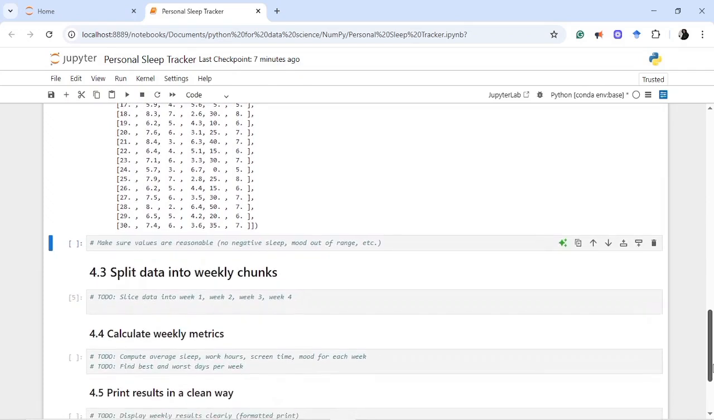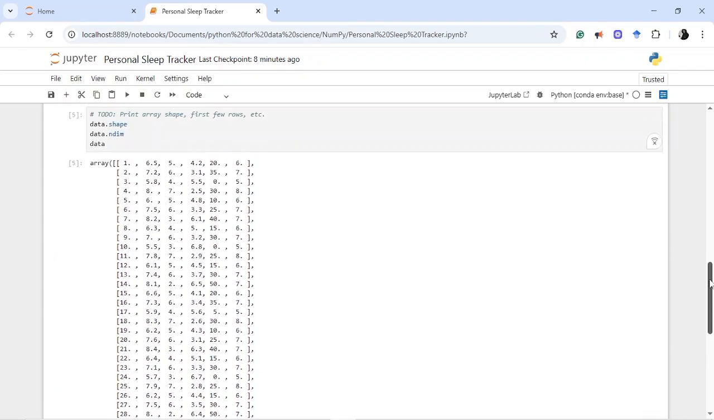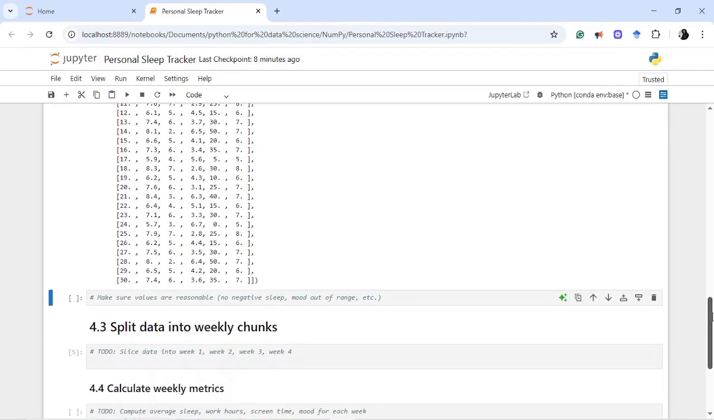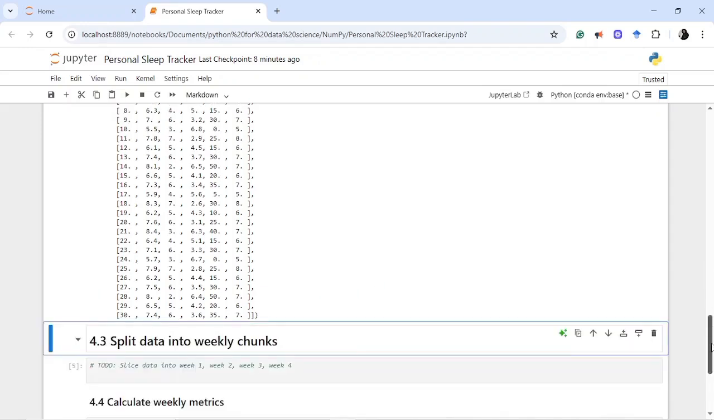So now that we've understood all of this, the next thing I want to do is make sure the values are reasonable. We shouldn't have any negative sleep values or mood scores that are out of range. We could check it like this, but if you want to use a function to determine this, the first thing I can do is select all of this using this sign. This will just give me the list of all the data.